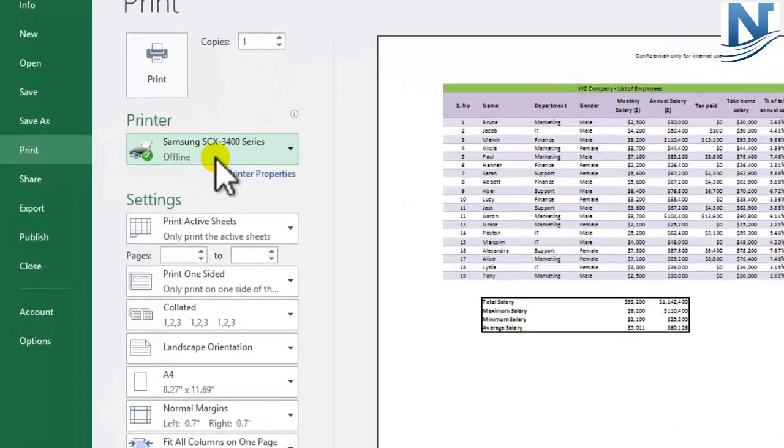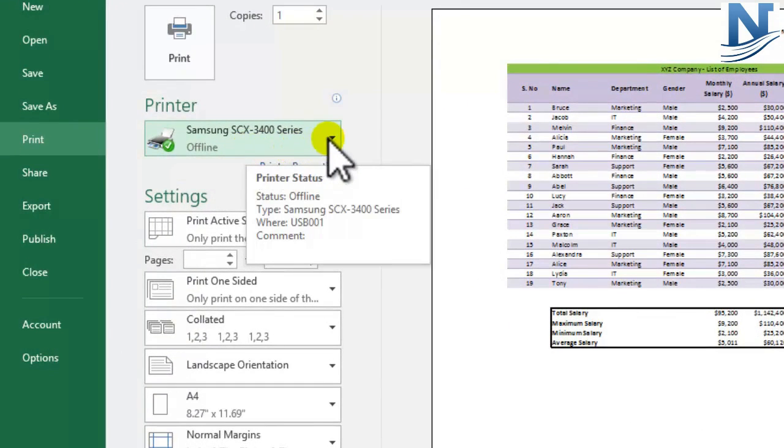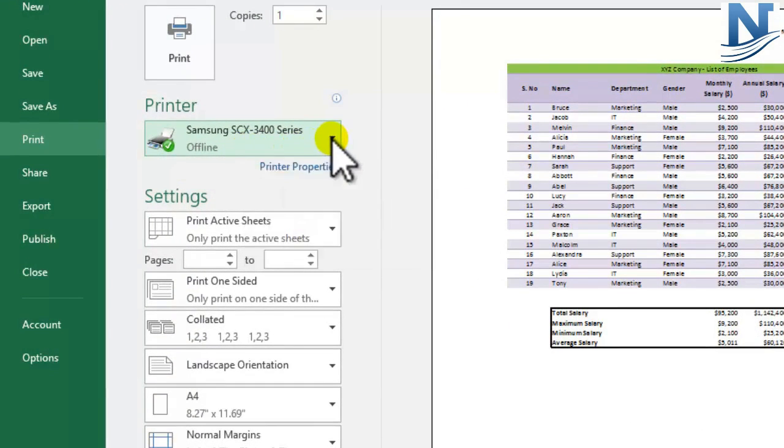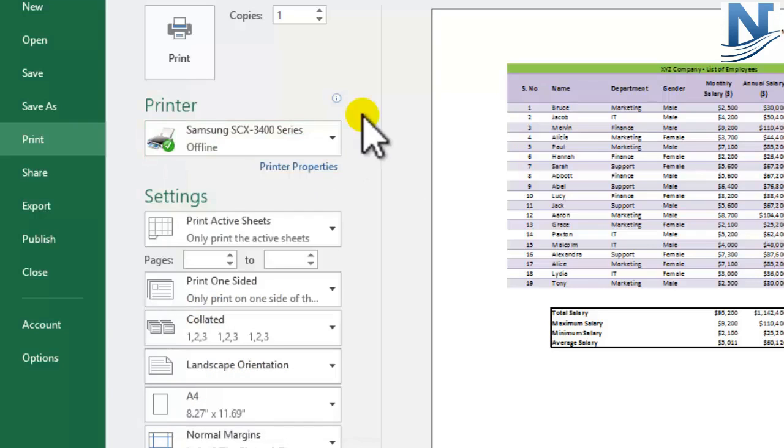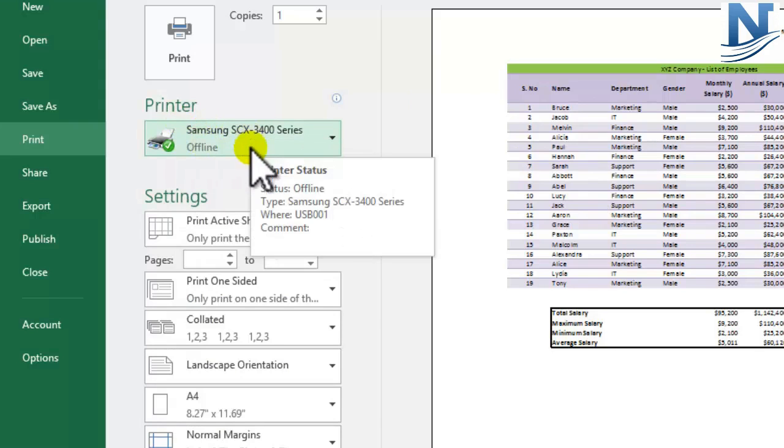Next is the printer status. This will tell you whether you are offline or online, which printer you want, and whether the printer is ready or not. Currently I have not connected to any printer, that is why it's showing offline. If you are ready, it will show a ready status so that you can start with the printing of your notes or of your worksheet. So for printer status, check properly if it's ready or not.